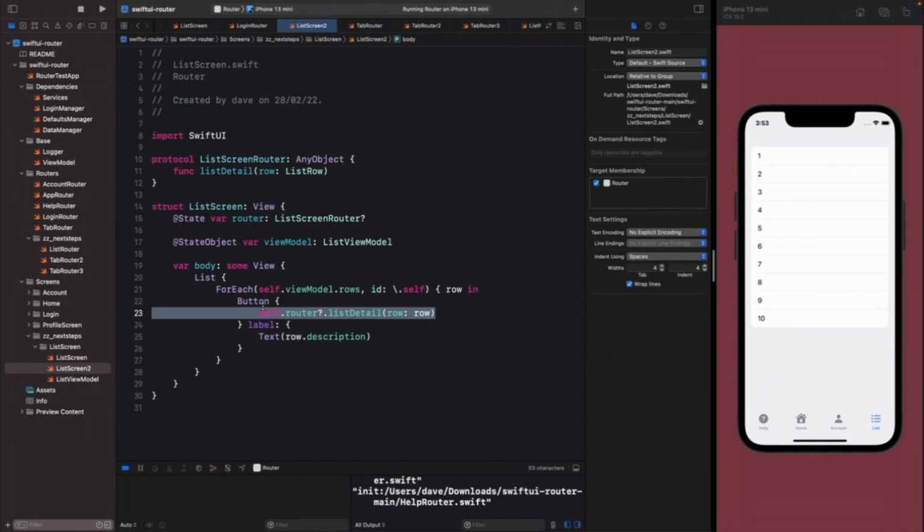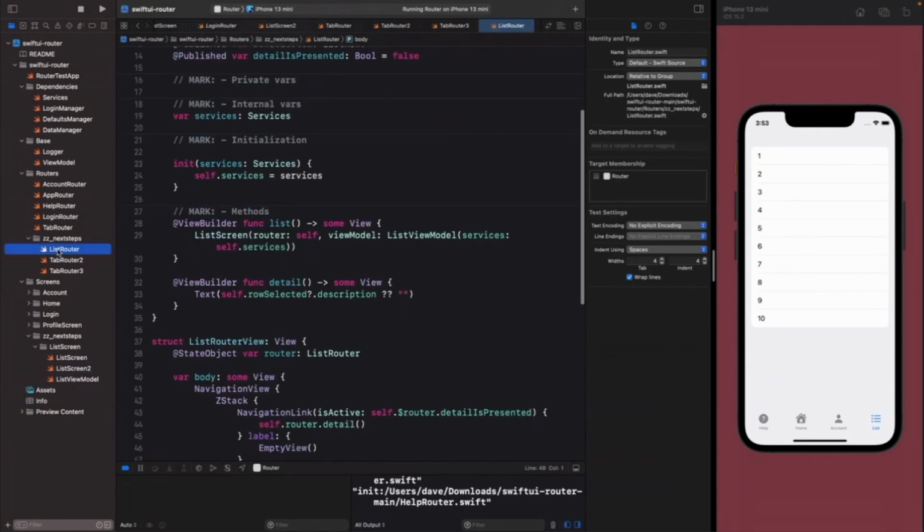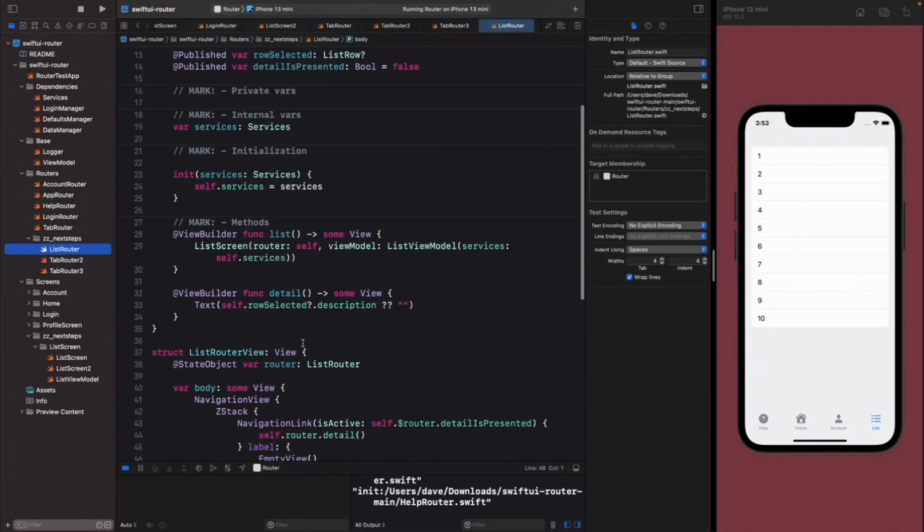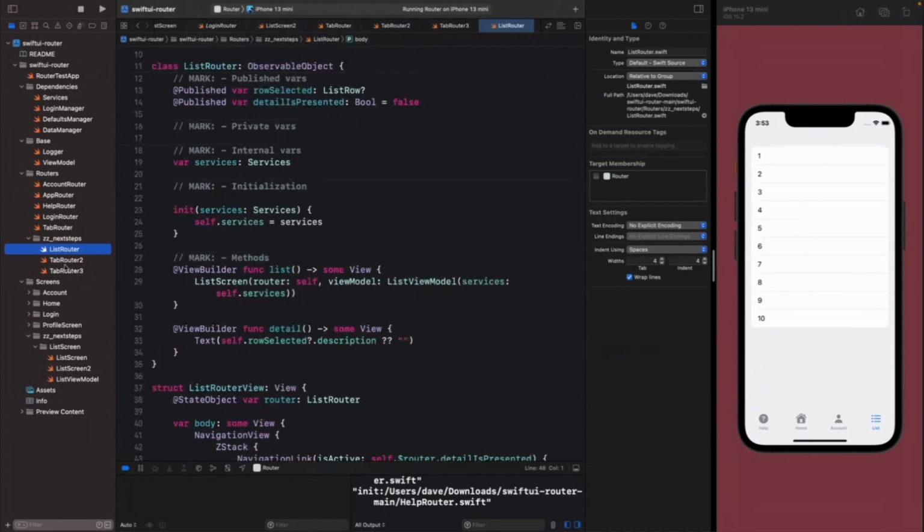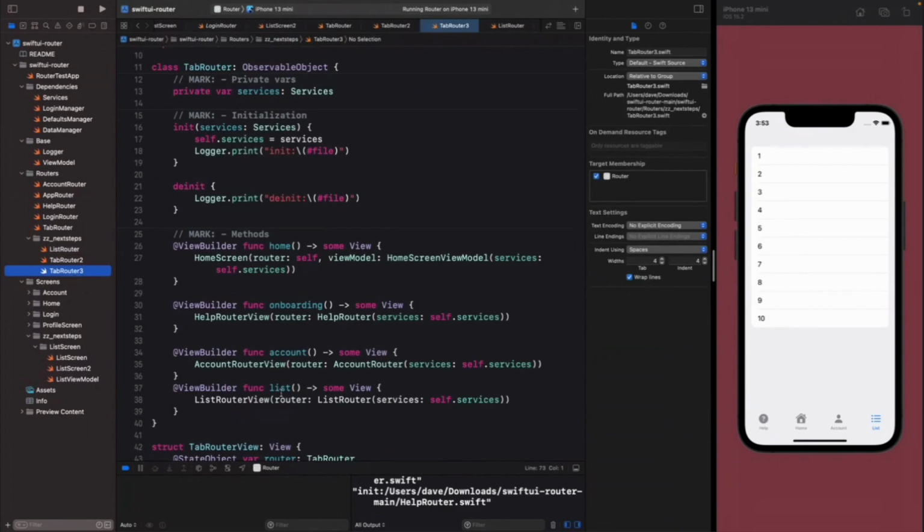That's how our login button works in this pattern. But here I'm passing this data back for now, just to show the example. So if we go to our list router that is just here, this is what the screen is now talking to. And actually, it's important for me to say this has now changed here in the tab router as well.